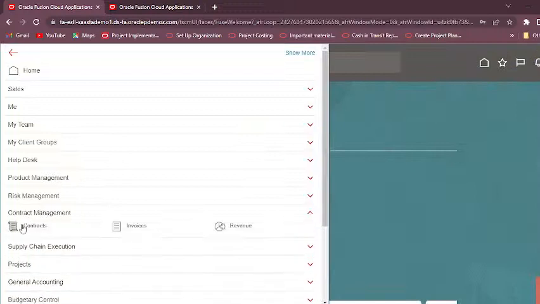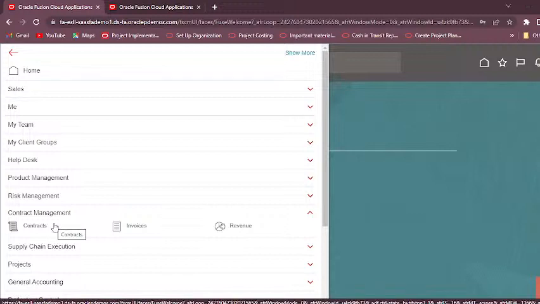Now you can see the tab here, that is contracts. Now this user is allowed to create the contracts. So for giving the access to this user, you have to provide one role, that is enterprise contract administrator, and you have to provide the data access for the same at business unit level.